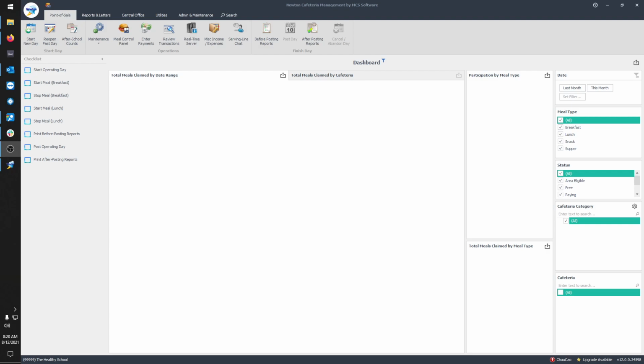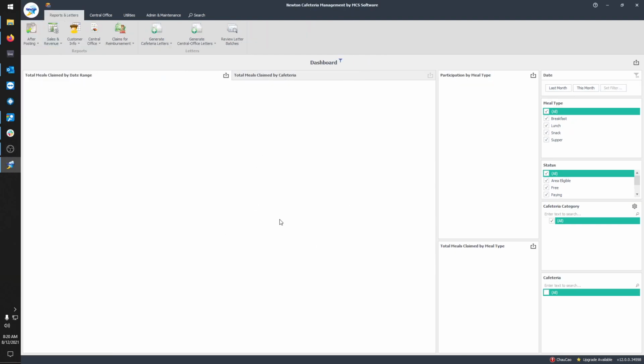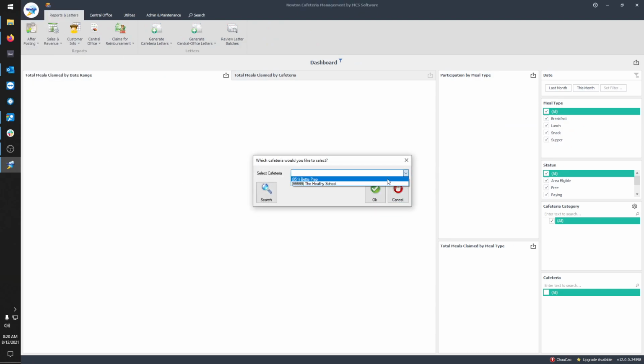So we're logged into Newton, depending on whatever server you're on. If you're on an attached cafeteria, then you should see this checklist on the left-hand side. Now, if you're on a manager computer and you're trying to do the POS, you can just go to the top left, select cafeteria, and I'm going to go ahead and select the healthy school. Now, loading times may vary based off of your computer.